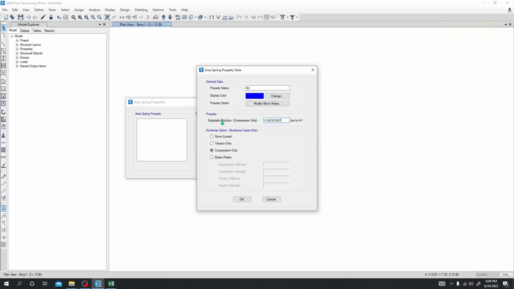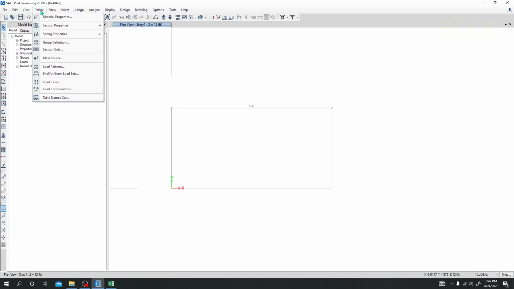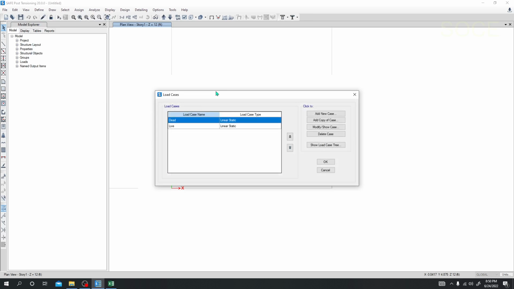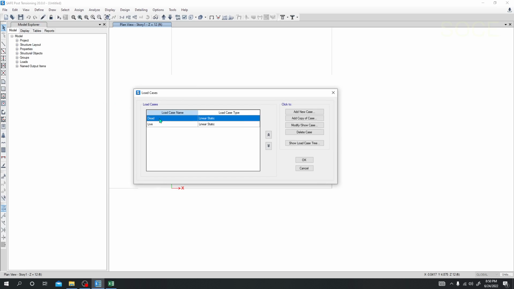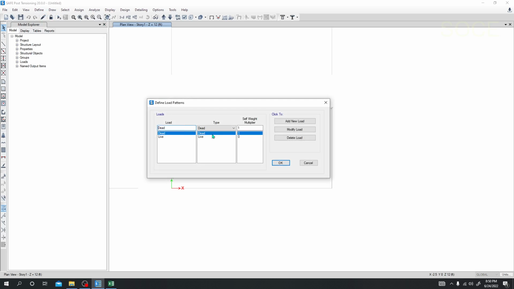So here is our subgrade modulus for compression only. I'll go for OK, and then OK, and again I'll go. When everything is okay, I'll go here for load pattern, not load case. Here our dead load and live load are already assigned. So I'll design our foundation for only dead load and live load.